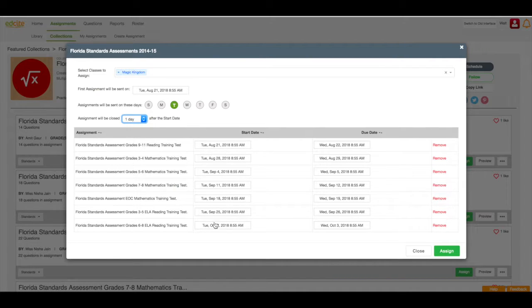If I want to delete one of these assignments from being sent to my students, all I need to do is click the Remove button. I can also go in and manually change any of these start dates and times. Say, for instance, we don't have school on September 18th, and I would want to switch that to maybe Wednesday, September 19th for that week. But just remember, if I'm switching this date, I should probably switch my due date or close date as well.